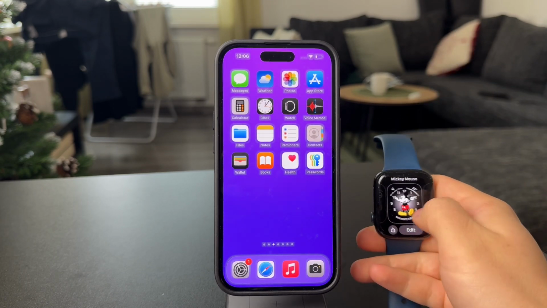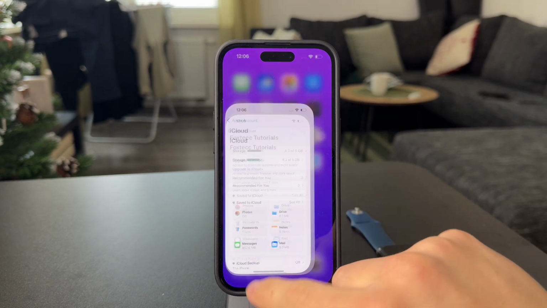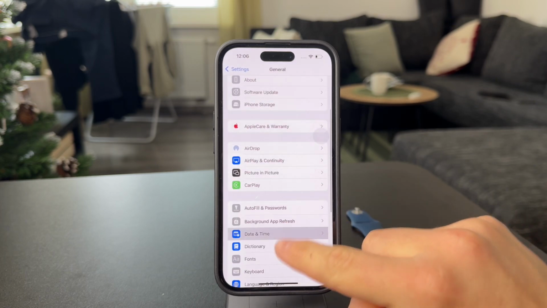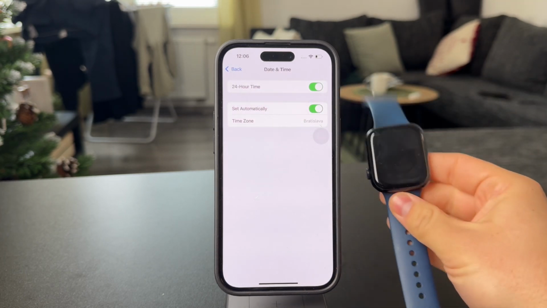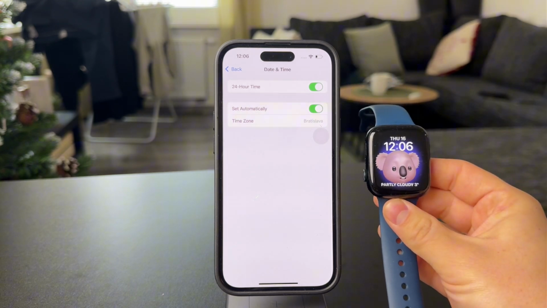If you happen to be traveling to a different time zone, and if you have the automatic time set up and turned on your iPhone, then you don't really need to do much or worry about anything. The time will change on its own, usually even before landing if you're traveling by plane. So that's a great feature of the watch.